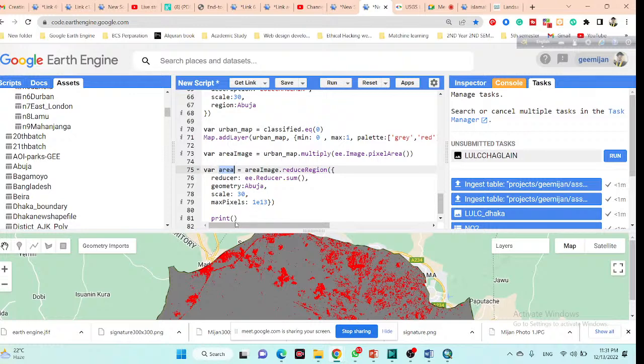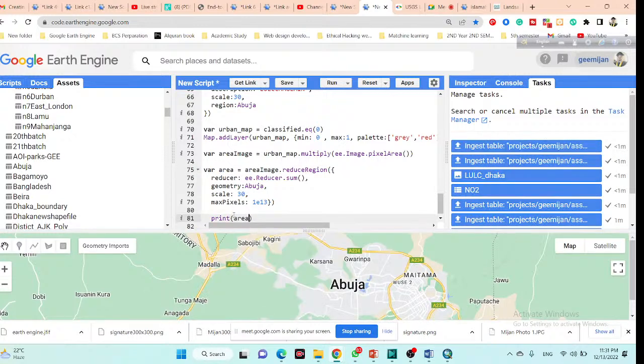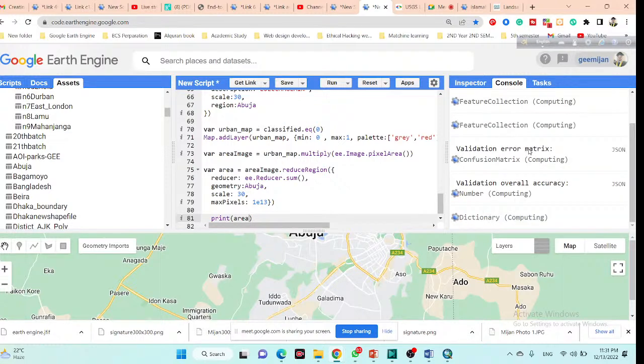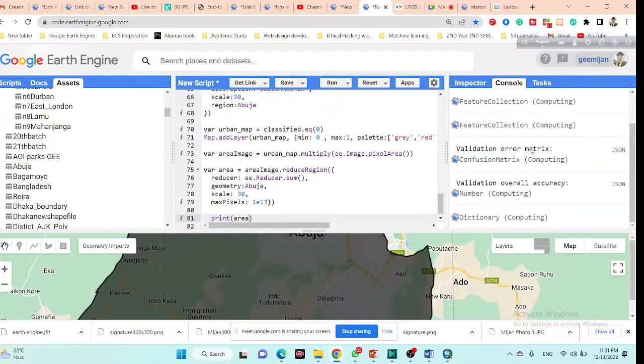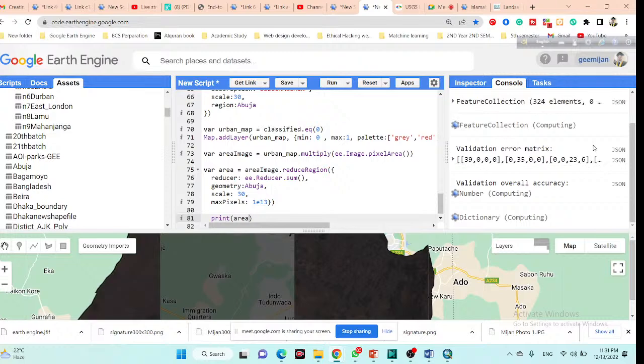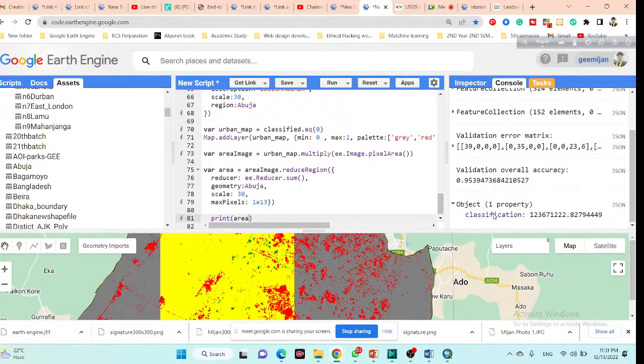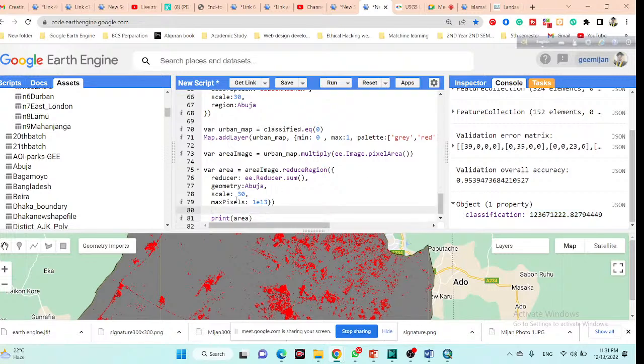Okay, and click on run. Now I can get the result for the urban area for the year 2021 of Abuja. How much area do I get? Okay, so I can get the result. You can see this result is showing square meters, so I simply change the square meters into square kilometers.